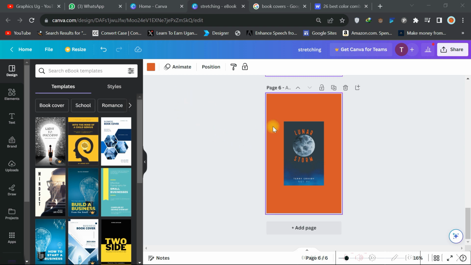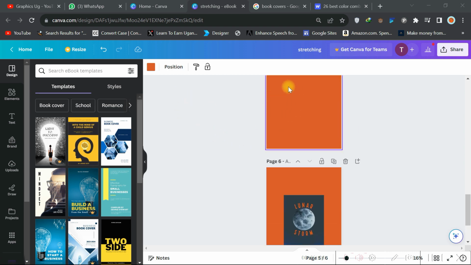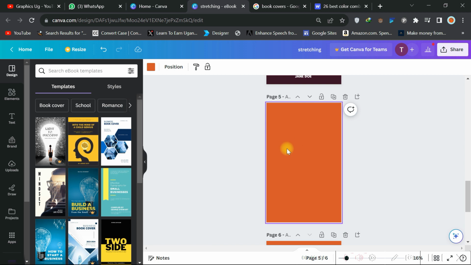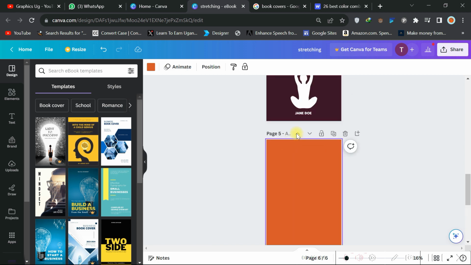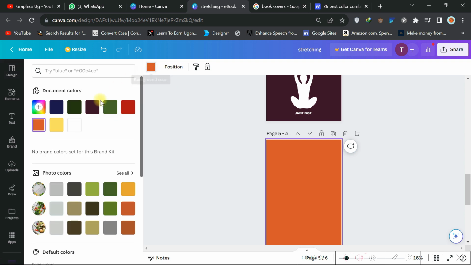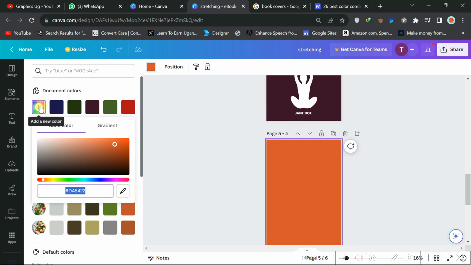So all you have to do is, maybe let me say I want to use it on this one. So I'll have to tap here. Let's say I want to use the color here. I want to use this color on this design. So I click here and I go to background color. After this, I click on this. You click on this color wheel thing. After that, you're going to see a pen here.